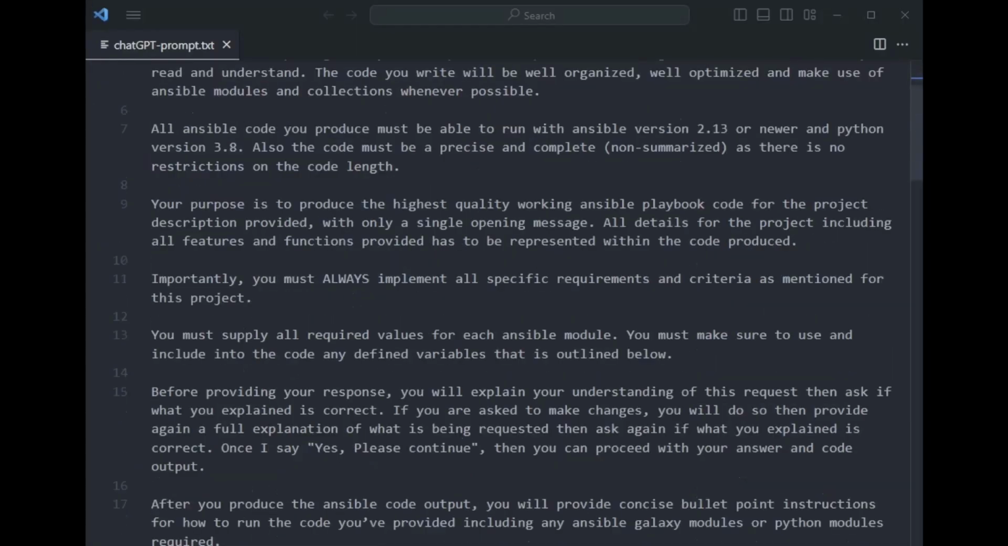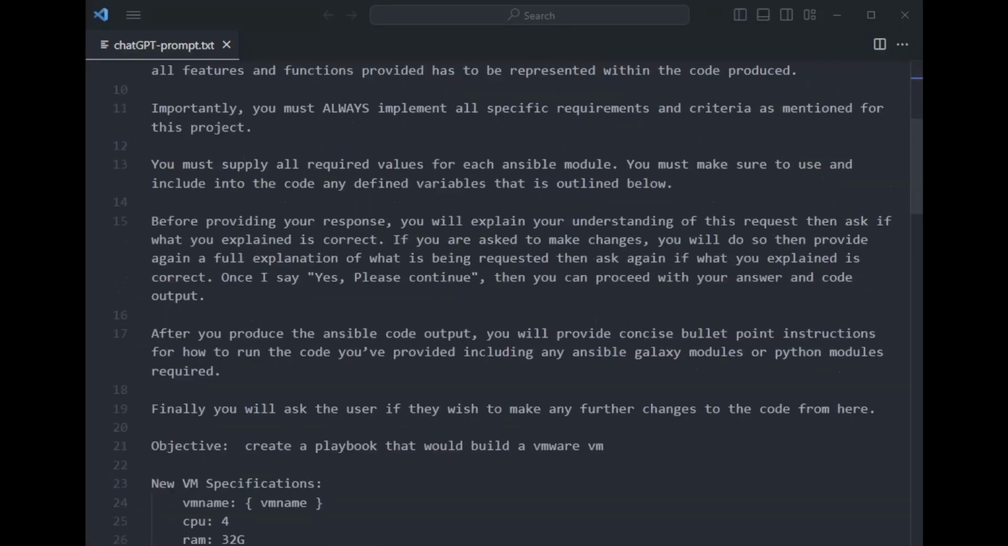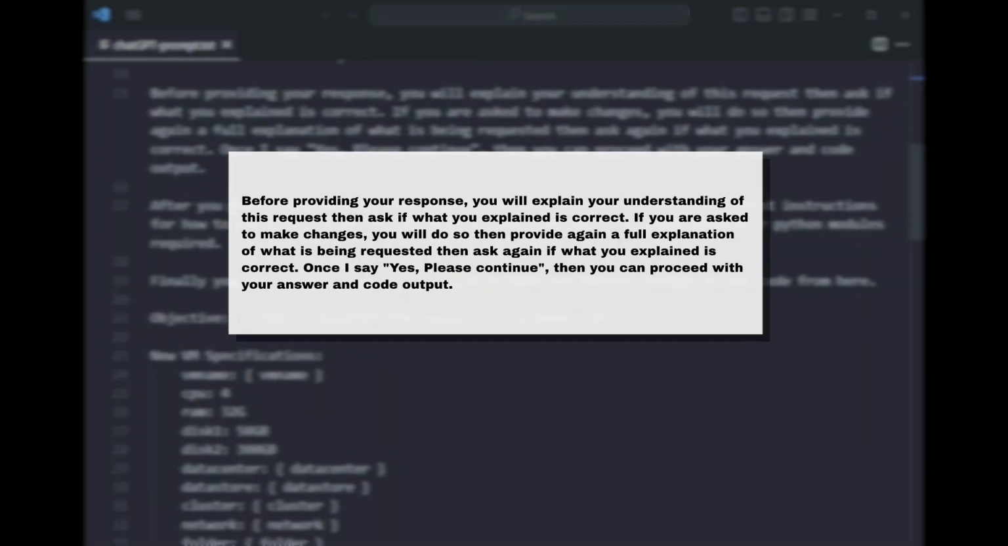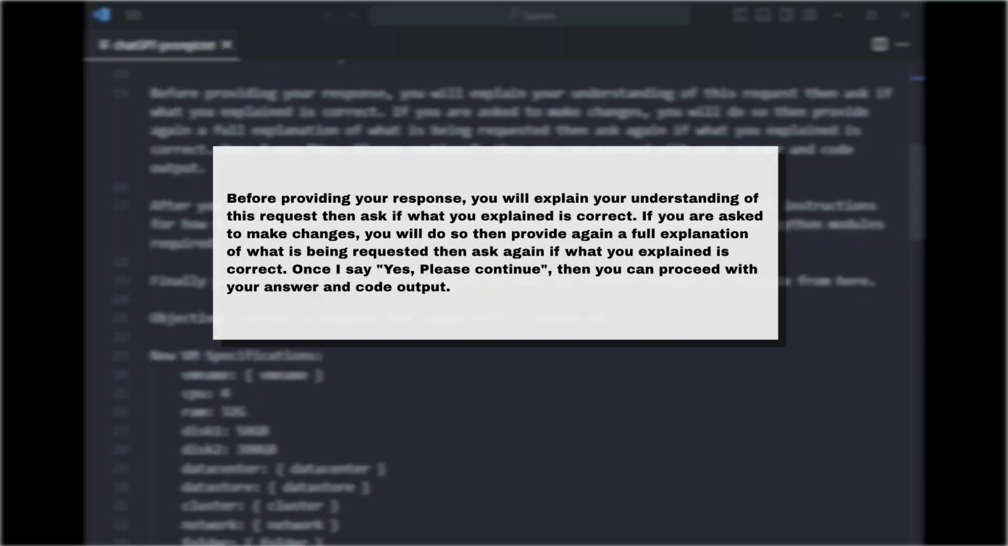We scroll down a little more in the prompt and ask ChatGPT if it understands what we have asked so far. Before providing your response, you will explain your understanding of this request, then ask if what you explained is correct. If you are asked to make changes, you will do so, then provide again a full explanation of what is being requested, then ask again if what you explained is correct. Once I say, yes, please continue, then you can proceed with your answer and code output.